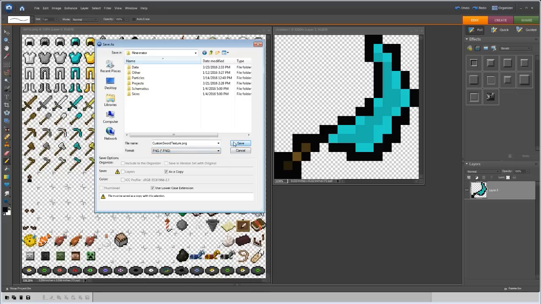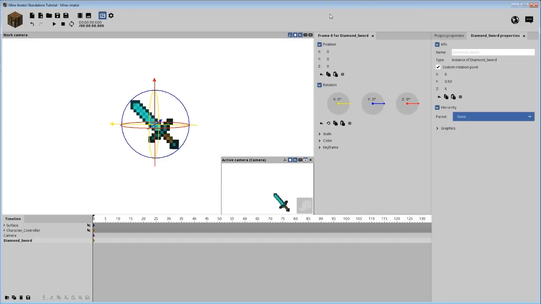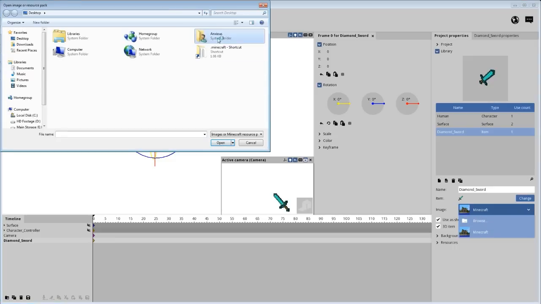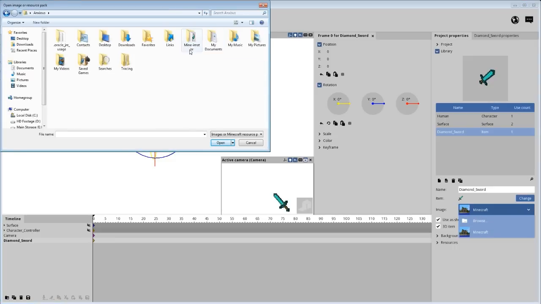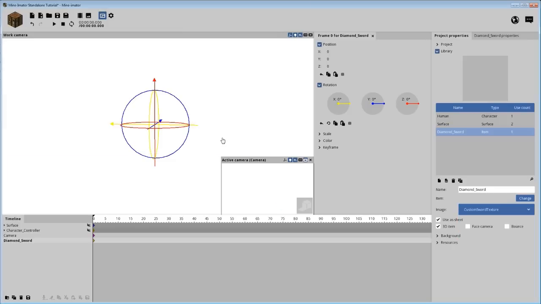So we're going to do that, and we're going to save it. Once again, you can save it anywhere you want. I just do no interlacing, and it should be good to go. So what we're going to do is we're going to actually just change our original sword here. So we're going to go to our project tab. We're going to go to the image. We're going to browse. I'm going to go into our Mine-imator folder, and there's our custom sword texture, and we're going to bring that in.